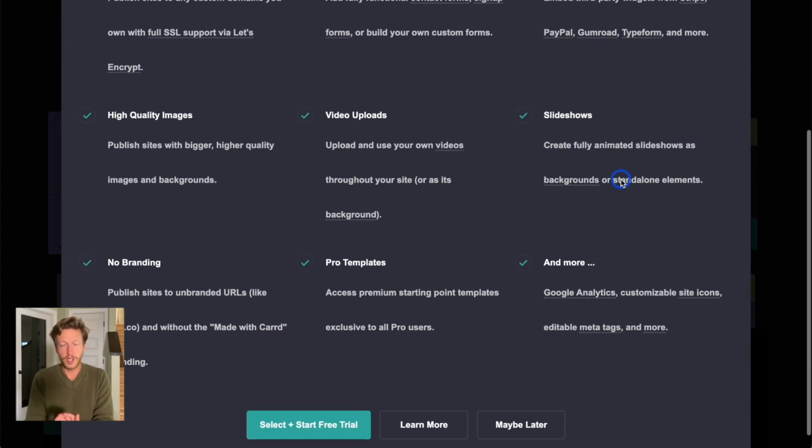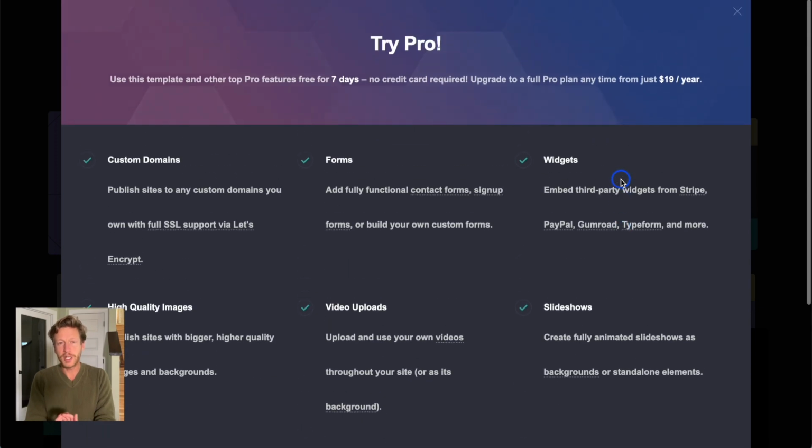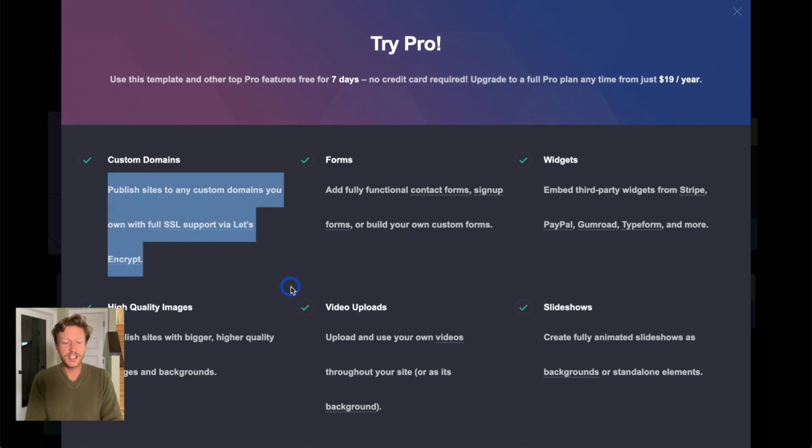Now, you don't have to go pro, but I do recommend you spend the $19 a year, that's what it currently costs, to get the custom domains, the forms, the widgets, all these different things. So this is a custom domain, publish sites to any custom domains you own with full SSL support via Let's Encrypt. So this means that you can have yourname.com instead of yourname.card.co.